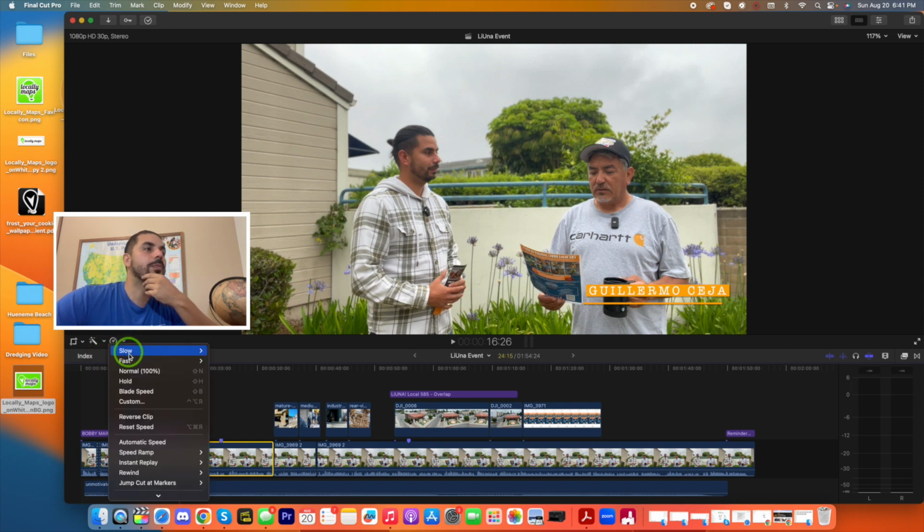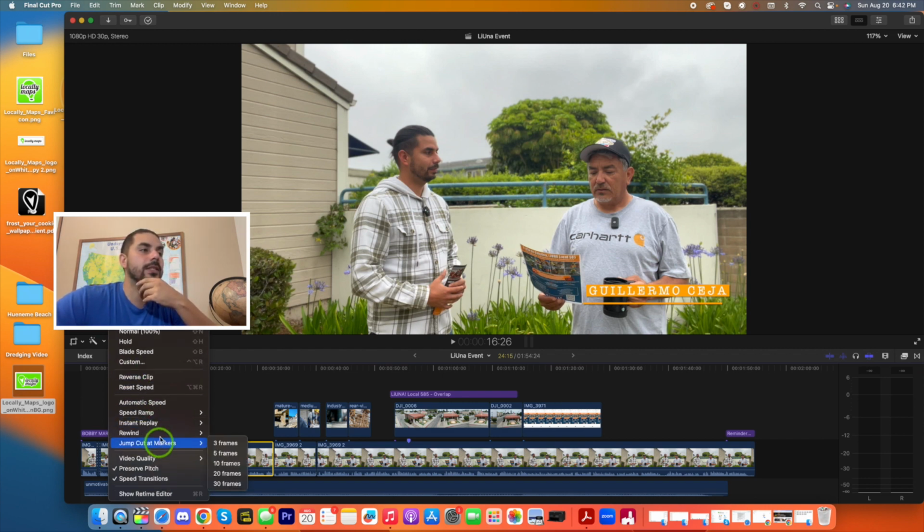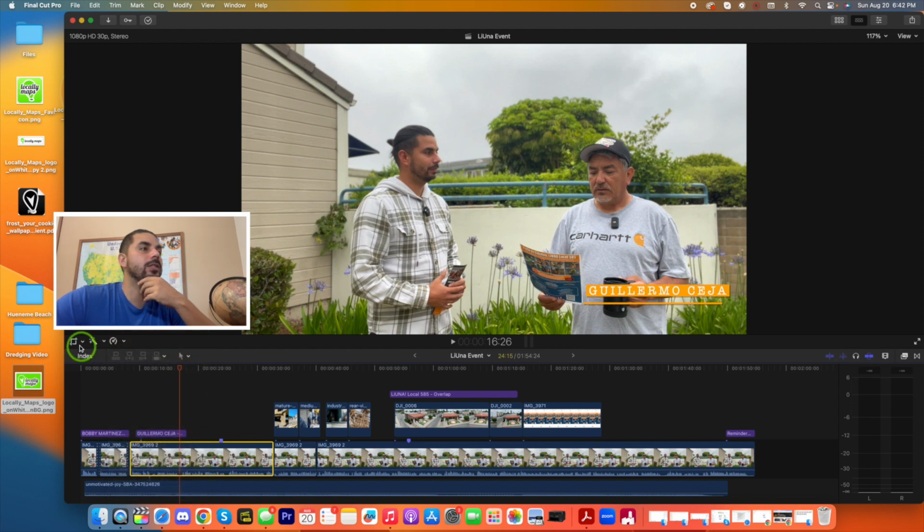And then this is to speed up the clip or slow it down or reverse the clip or reset the speed. This comes in handy. Okay, so out of these tools, I use this one, and then I use this one.